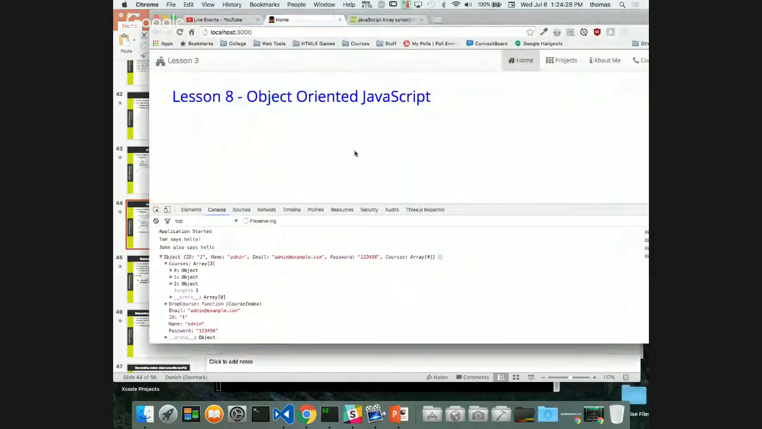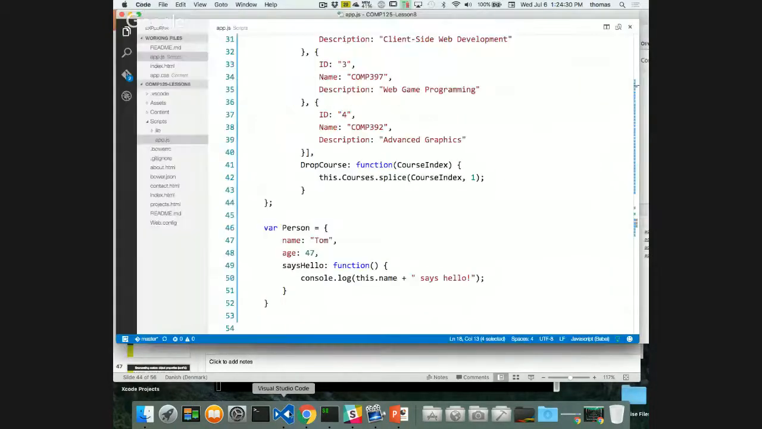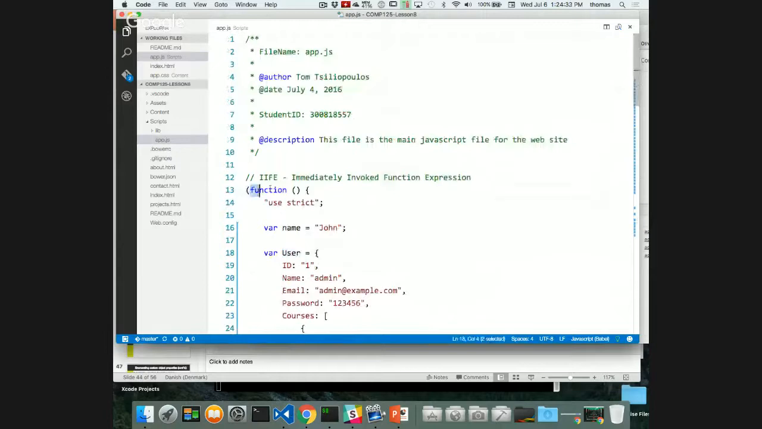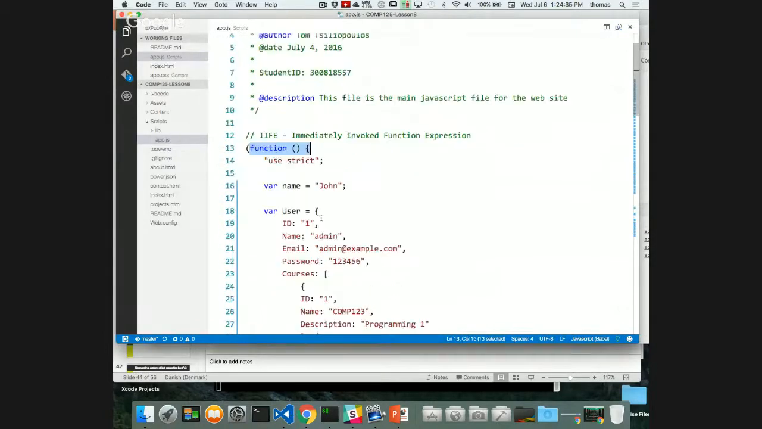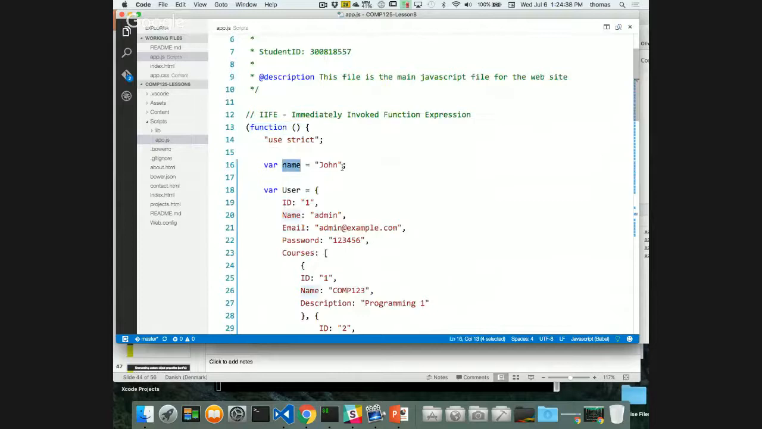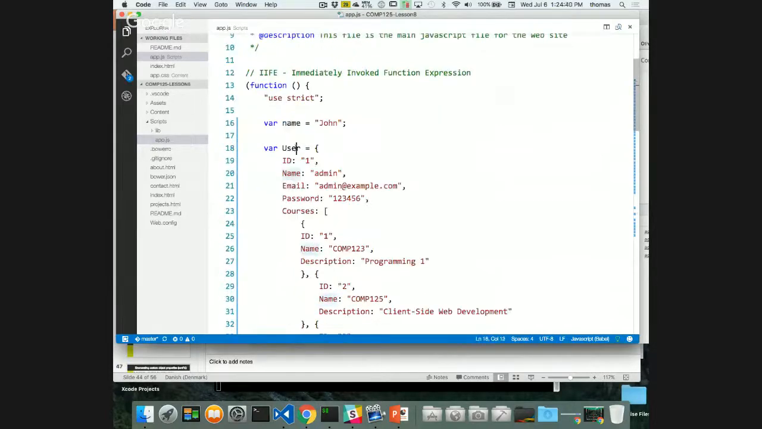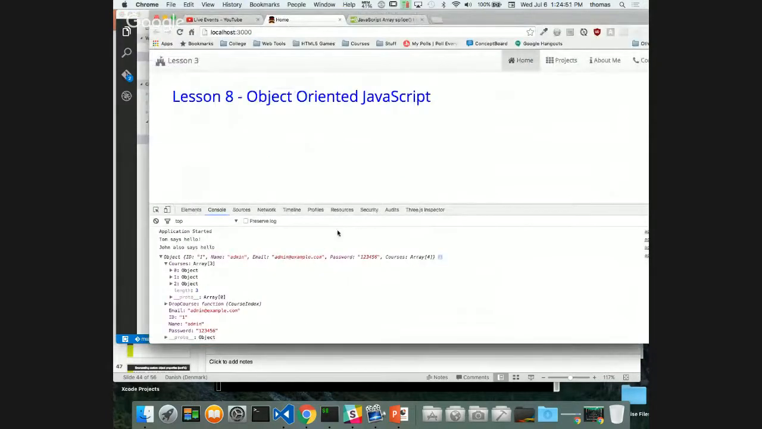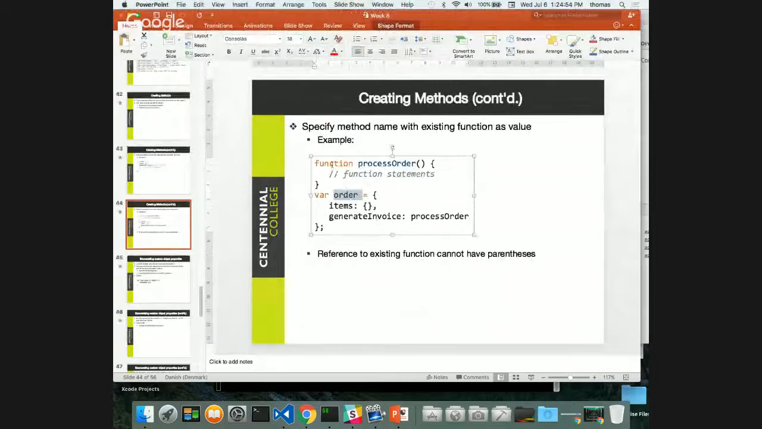Namespace meaning, if I was doing my namespace right now, it is the function, the iffy namespace. If I was going to make them both in there, name John, which is a variable, and user object are both part of the same namespace, both part of the same scope, right? The function scope, this anonymous function, but the same scope. So too, when I look at this example here, this function, process order, and order, they're both part of the same scope, right? So therefore, you can refer to them, one to the other.